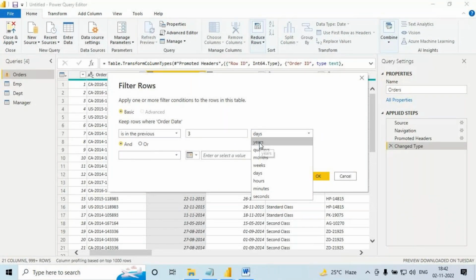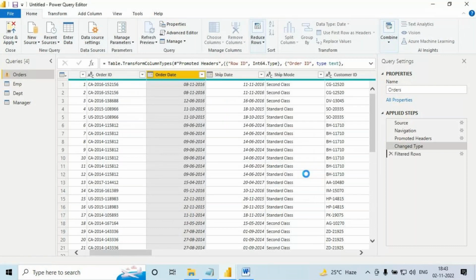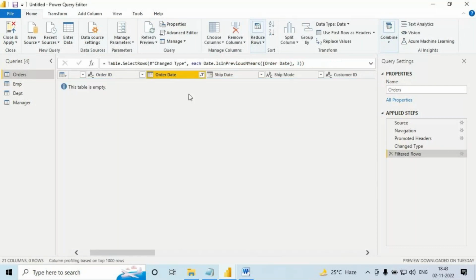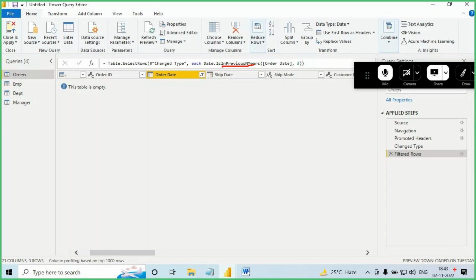When I select the last 3 years and press OK, it is not showing any data. What are the last 3 years for us? 19, 20, 21. We have data in the order date only till 17. So when you write is in the last 3 years, it writes the filter condition based on our current year. The current year is 2022, and the last 3 years are 19, 20, 21. It will show that.